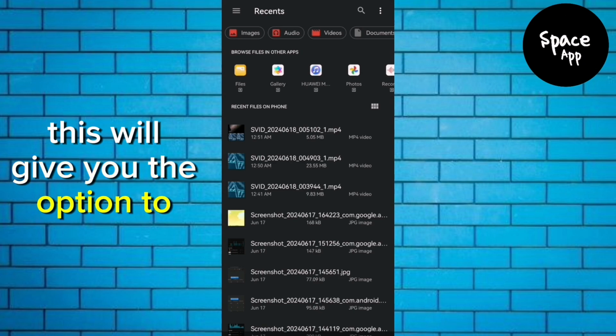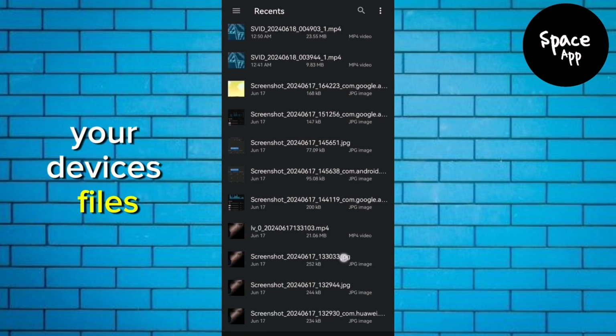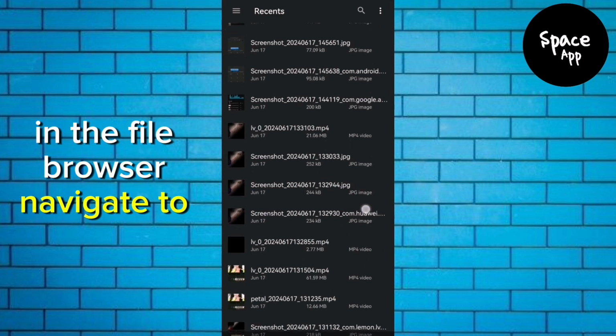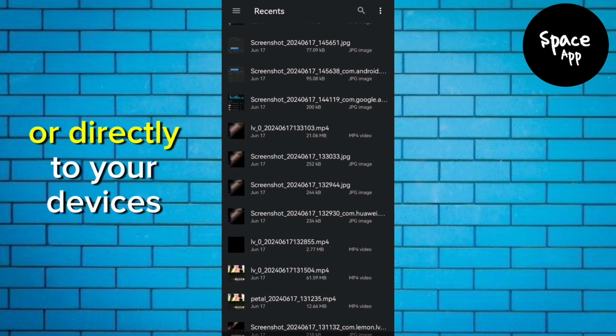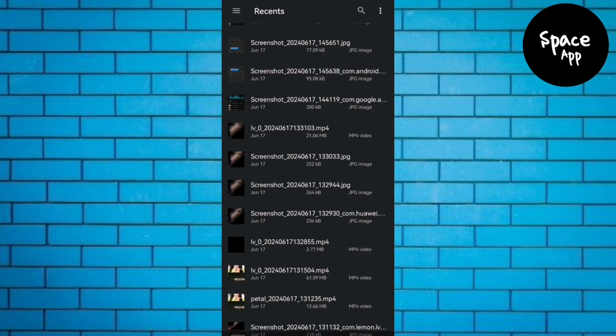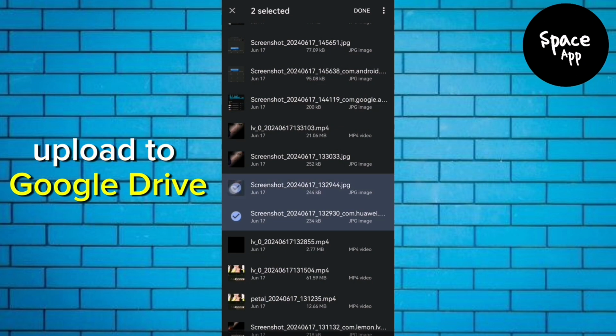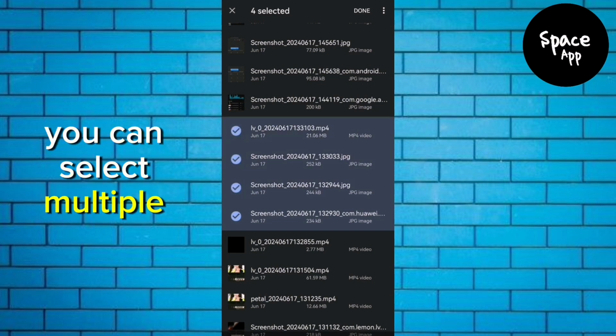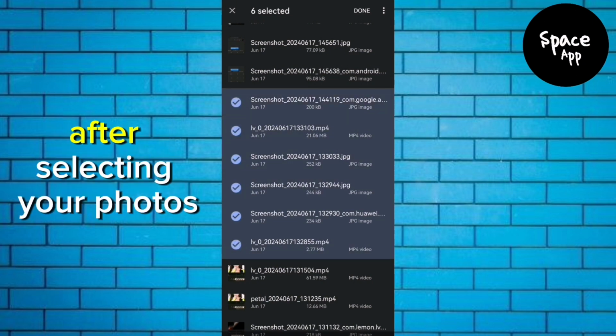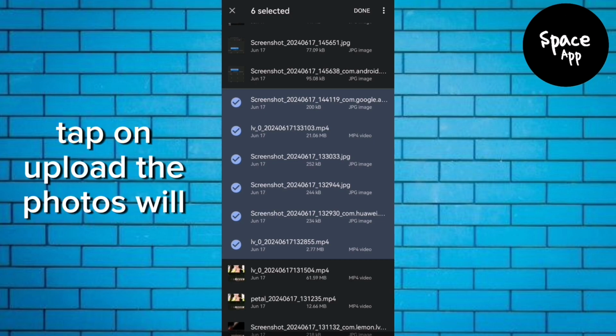This will give you the option to browse through your device's files. In the file browser, navigate to Photos and Videos, or directly to your device's gallery. Tap on the photos you want to upload to Google Drive. You can select multiple photos if needed. After selecting your photos, tap on Upload.